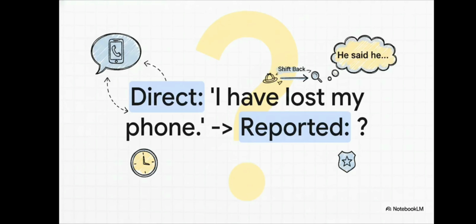All right, to wrap up our investigation today, I want to leave you with a really satisfying mental puzzle about something called reported speech. Think about this. If your friend directly says to you, I have lost my phone, using the present perfect, how do you report that to someone else later? Do you shift it one step back in time using your new detective skills? Like, does have lost transform into had lost? I'll leave you to investigate that mystery on your own.